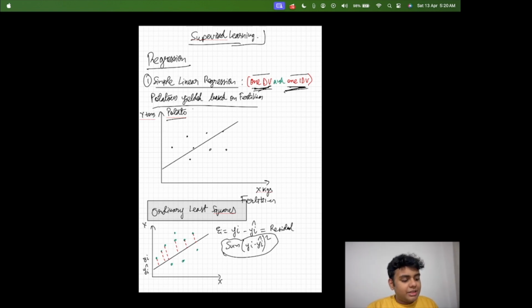So here the dependent variable is potato because that is what we are predicting, and independent variable is what we are using to predict, the predictor. That means what we are using to make the prediction, right? So dependent variable is what we predict, and independent variable is what we use to predict. So here we use an example of potatoes yielded based on a fertilizer.